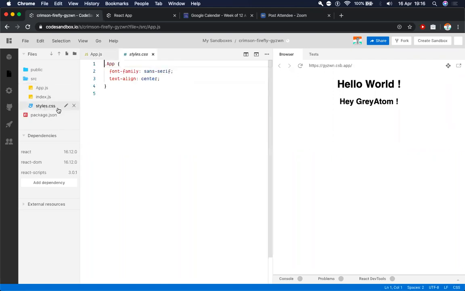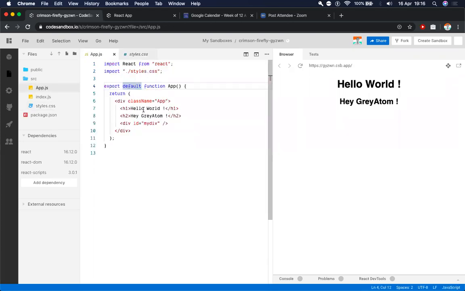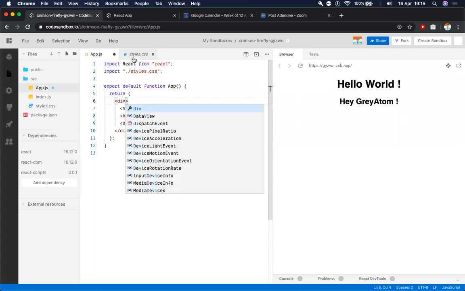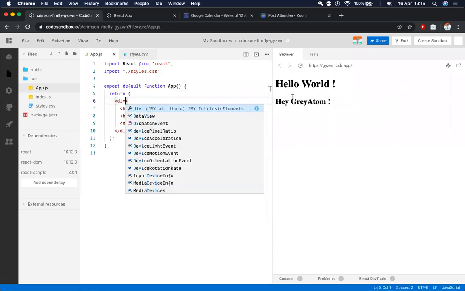So we go into styles.css. You can see that this is basic CSS. The default style that they have already applied is for an app class name, and they've changed the font family and the text alignment. And here we can see they've applied the class name here. So we don't really have use for this right now. So I'm going to remove this from here and save this, so we can see that everything moved to the left.